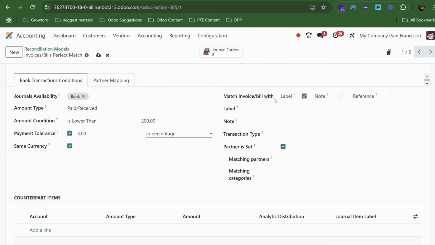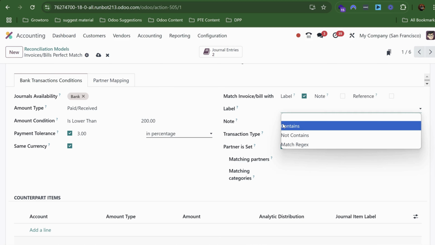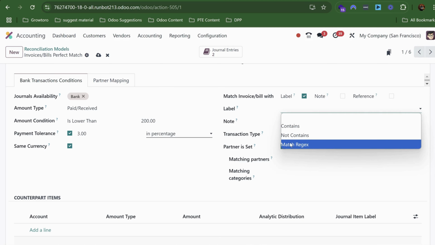So what next? Match invoice bill with. How you want to match your invoice or bill with the bank transaction: with the label, with the note, with the reference. By default this comes with label. You can also select note and reference. How you want to match this is: label contains, note contains, match or rejects.